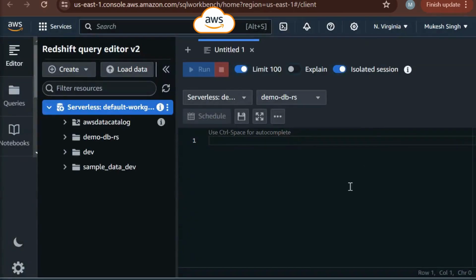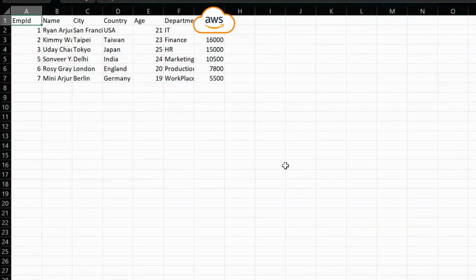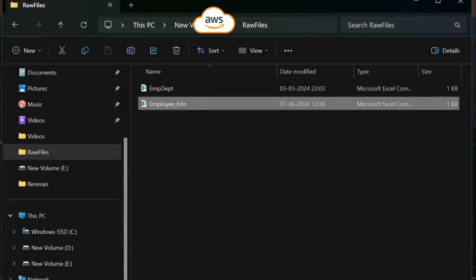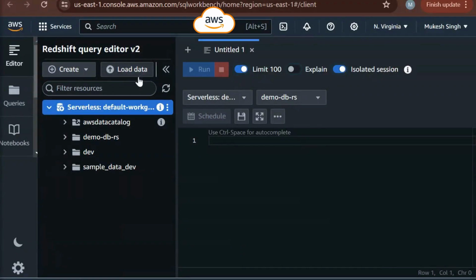Now you have to upload a CSV file. For this demo purpose I have employee info data. In this data set you can see I have employee ID, name, city, country, age, department and salary. I want to upload this data in my database in Redshift Serverless. So I am moving to my main window.